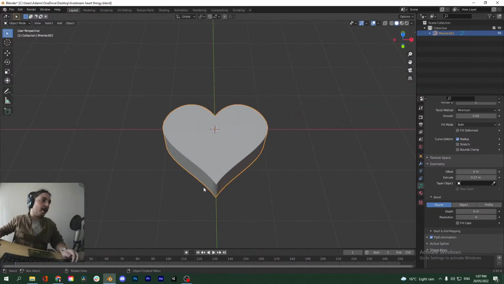completely sharp, because nothing in the real world really has a completely sharp edge. There's always a tiny bit of a bevel. I'll make this something small, like 0.01. Yeah, I like that. It's still sharp, but there's a tiny bit of an edge.